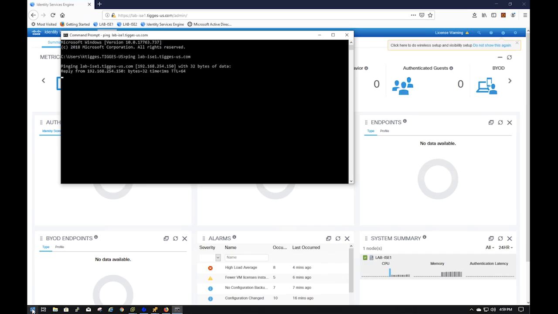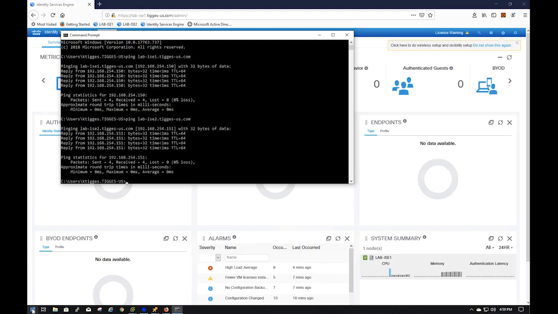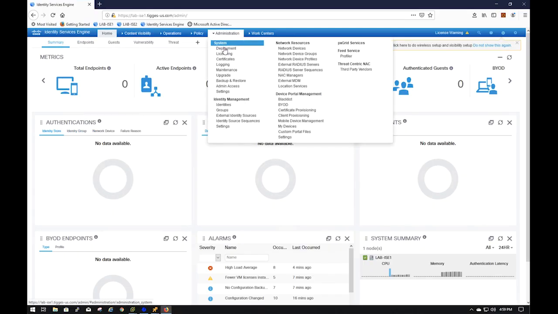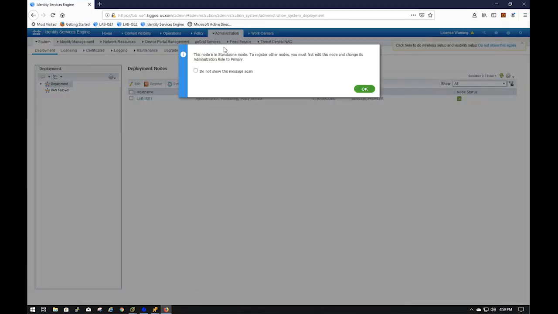So I'm going to ping my first server. That resolves. I'm going to ping my second server, and that resolves. So I know I'm good from that perspective. Now, let me go to the administration menu, back to deployment, and let's start building these. Uh-oh, I've got a message here.